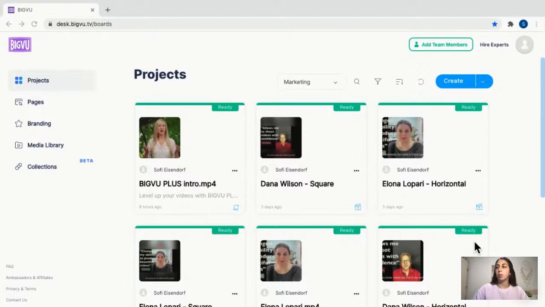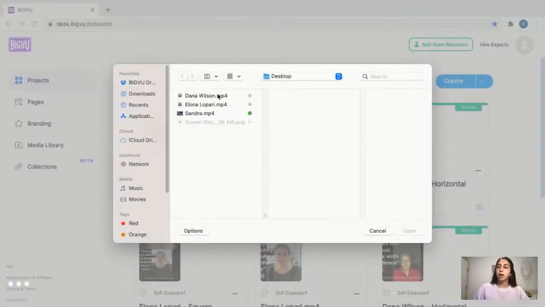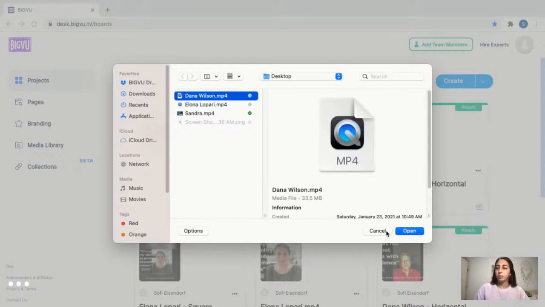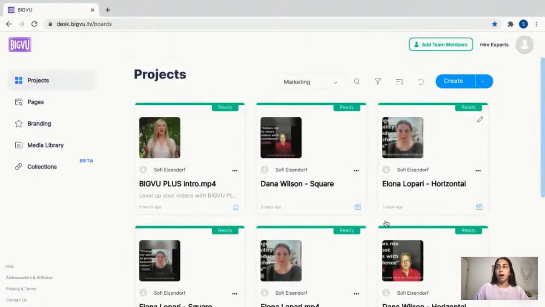So let's start from the import. As you see, this is our web version. This is basically the desk. If we want to import something outside of BIGVU, if, for example, you have some video you made on your computer, we click on this Create blue button, and we select Import. We choose whatever video we want to upload, and we just open it, and we are waiting until it uploads.